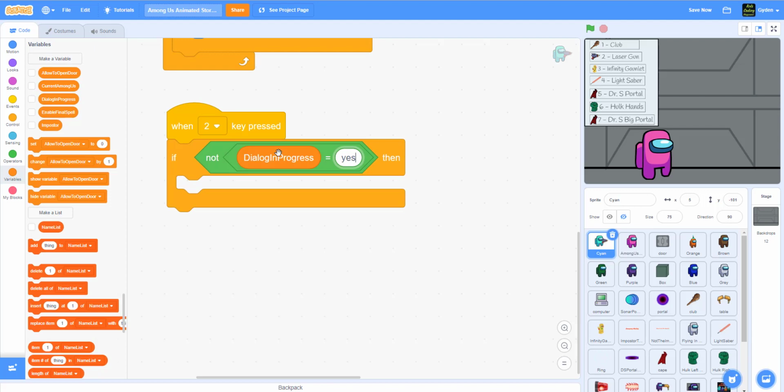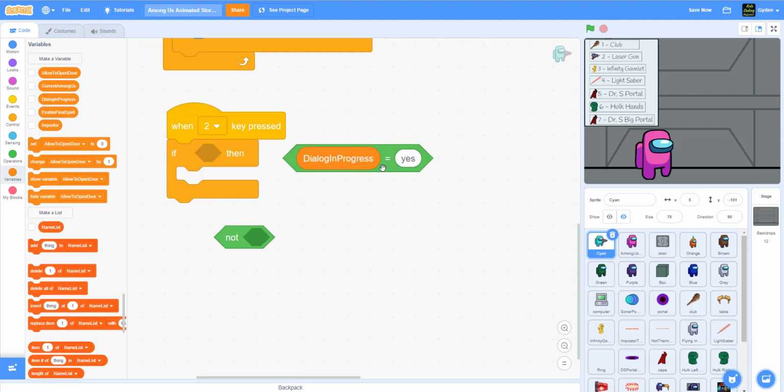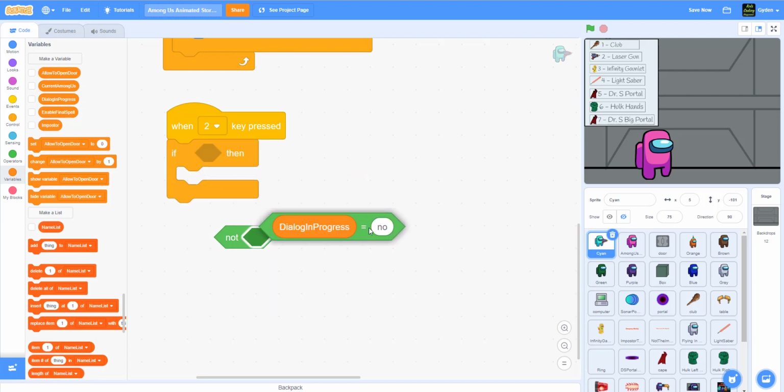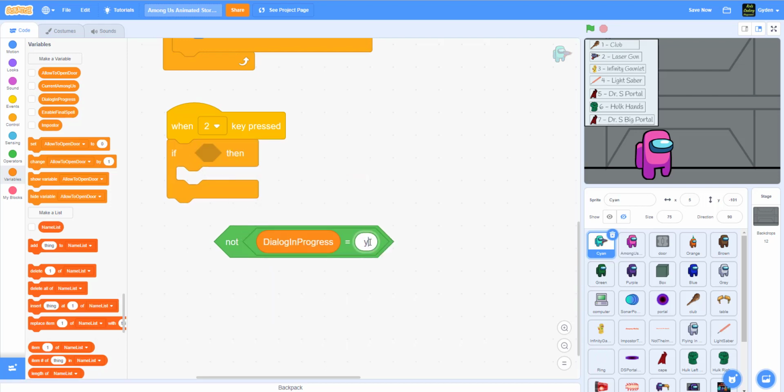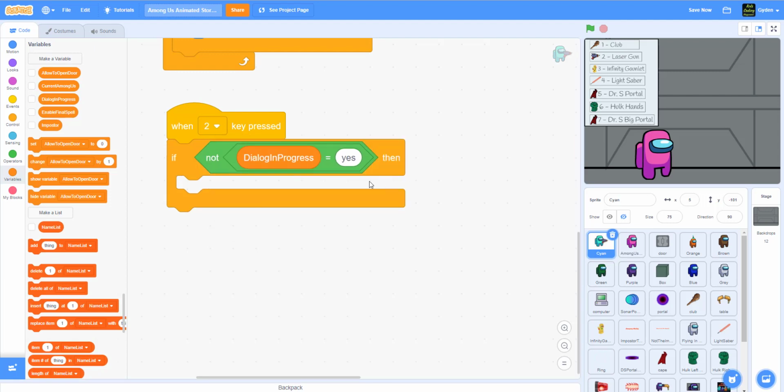But yes, basically saying is dialog in progress no, or you can actually do it like this. If you don't want to use not, then you can say no or whatever. It will be the same thing. So this is the same as not yes. Okay. Since I did it not yes, let's just continue using that.